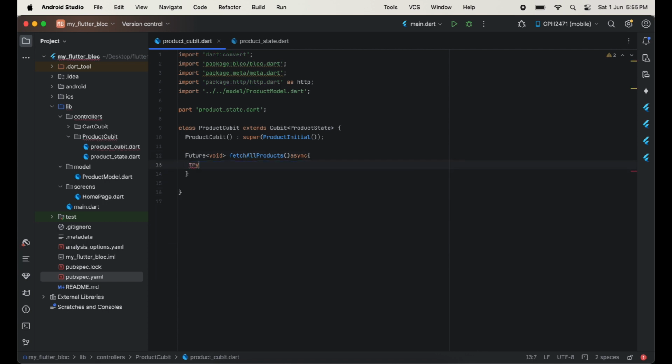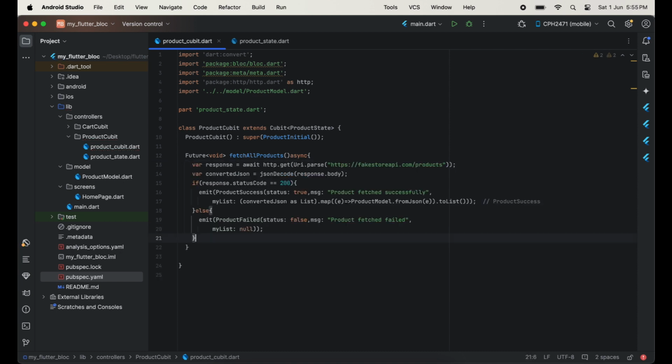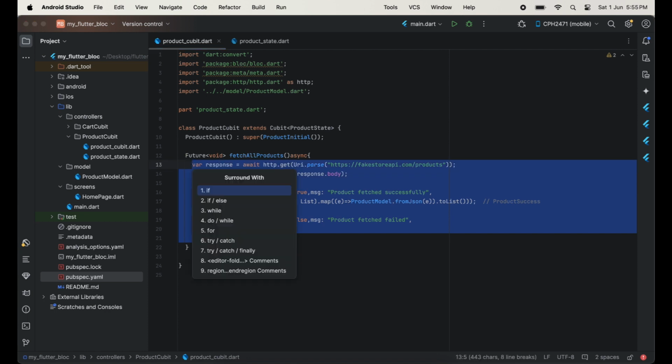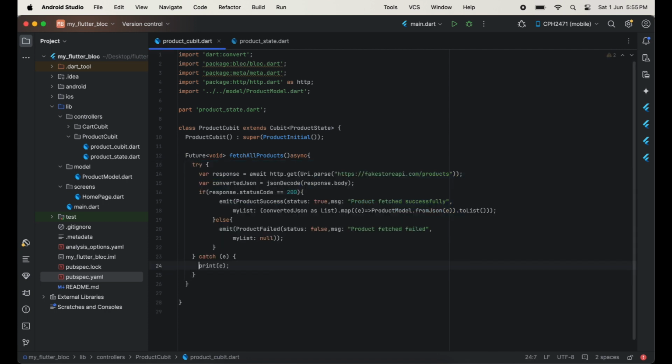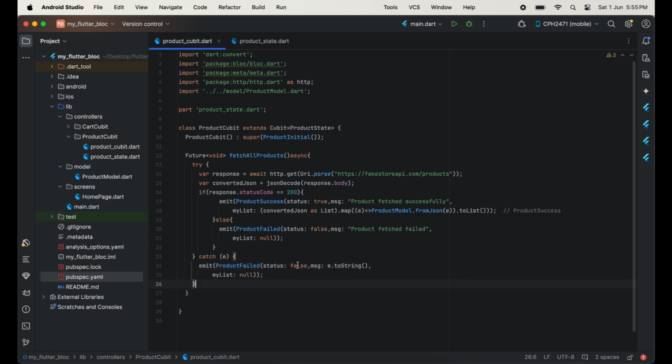And we will wrap this whole code inside a try catch block. So just select this and press Alt+Enter, then you will get this option, then just select try catch. Then copy this emit which is written inside else and paste it here inside catch, and in the message we will use e.message, by default message.